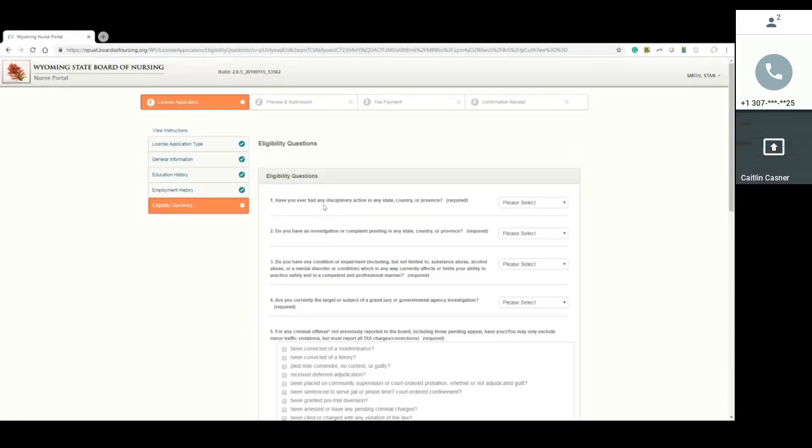You will now be asked to complete eligibility questions, which include questions regarding prior discipline or investigations, any conditions or impairments which may limit your ability to practice safely, competently, and professionally, as well as questions regarding your criminal history. If you answer yes to any of these questions, you will be required to upload supporting documents as well as provide an explanation of the incident.